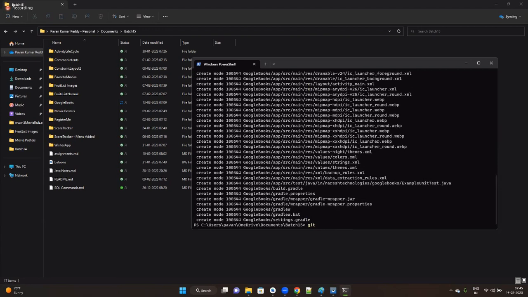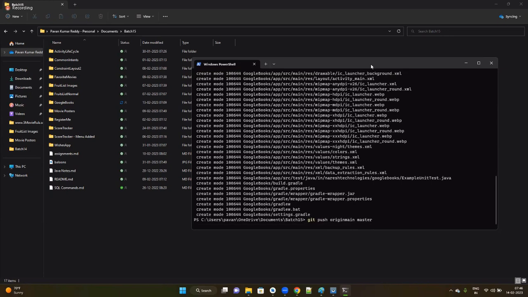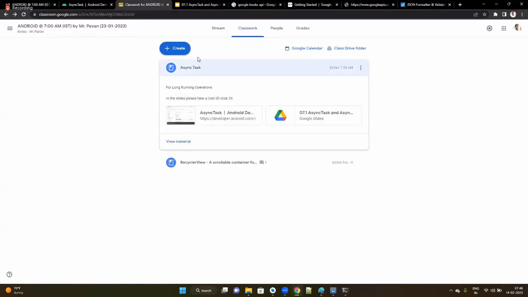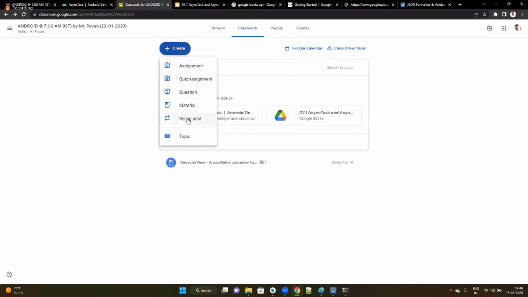So how many remotes? Okay, git push origin master. This is the one. Okay, the code is now available on the Bitbucket repository. Try to visit the code. In the Google Classroom, also I need to add a task.